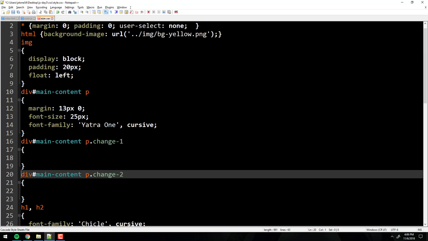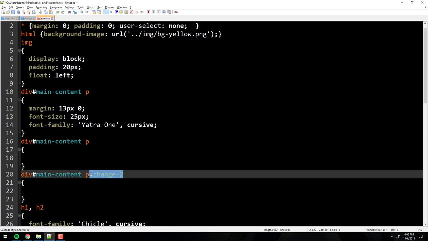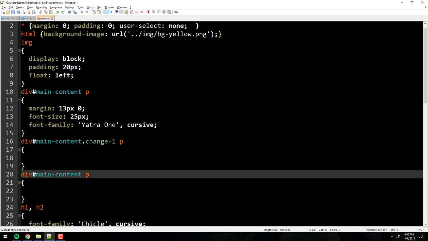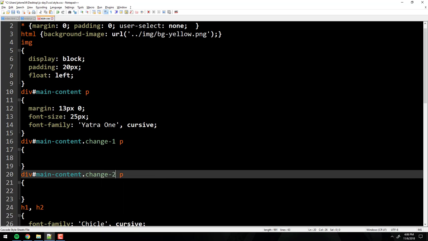We can do this, but it's a little bit trickier. So I want to give you some simple CSS here, or JavaScript, so we're going to change this. We're going to make it like this. Div octothorpe main content dot change one. Okay, that means it has the ID of that and the class of this. That's a new way that we haven't selected before.